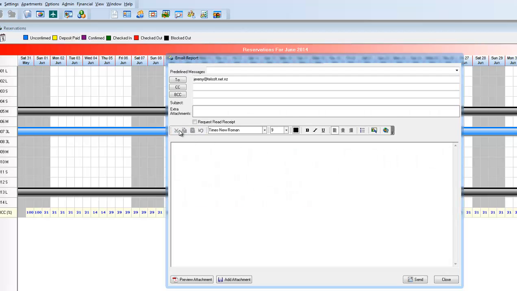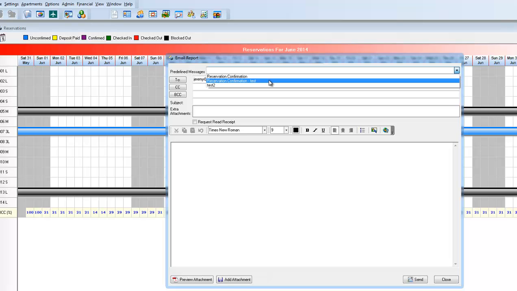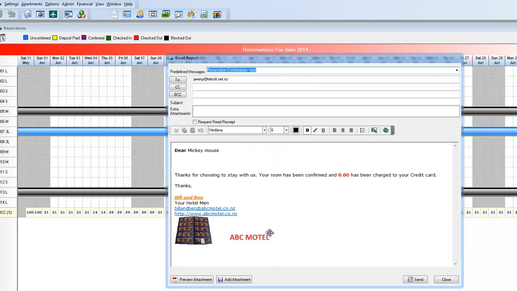Now you'll notice that you've got this menu bar up here. Now this whole section is common to anywhere that an email is sent and contents can be edited. So let's take a look. We'll go to take reservation test as an example. So there we are, Dear Mickey Mouse. Nothing, obviously, I haven't taken anything out of their credit card. That's just showing that it's been placeholdered, and the value's gone in there, and it's bold, Dear Mickey Mouse. Everything else is the same.